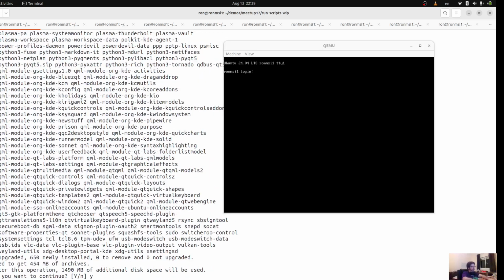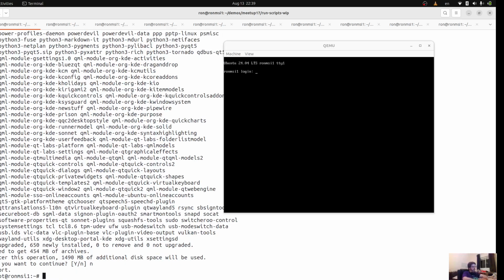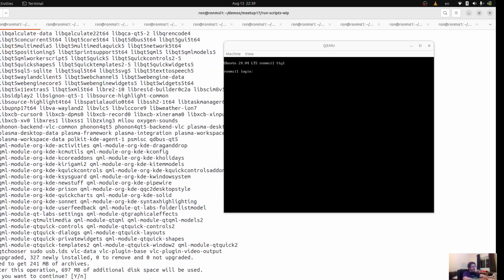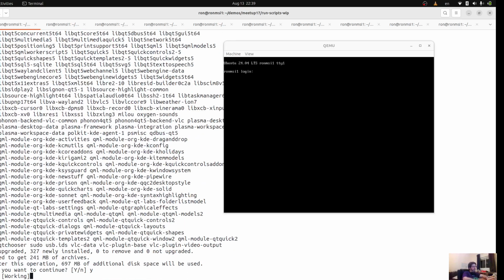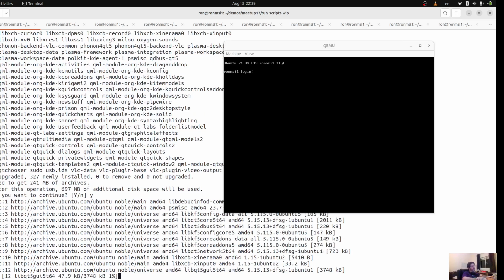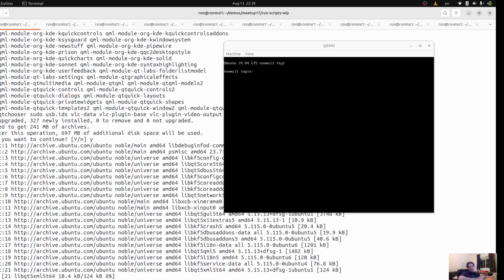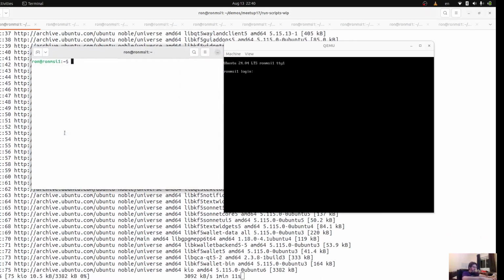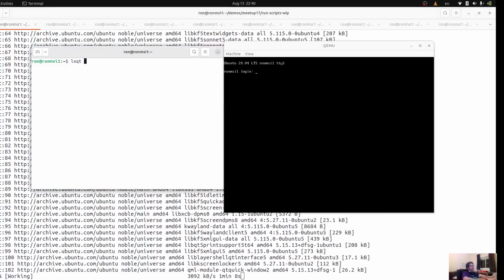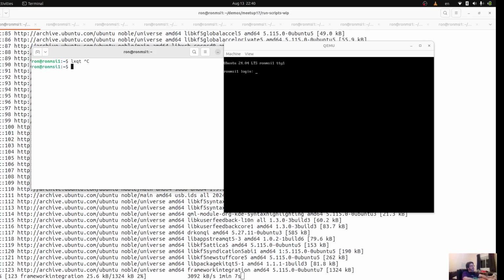And of course, this is also pretty massive. Before, I did it with the no-install-recommends for GNOME, right? So there is a chance that something got missed somewhere. So yeah, I'll copy that. And there is also LXQt.